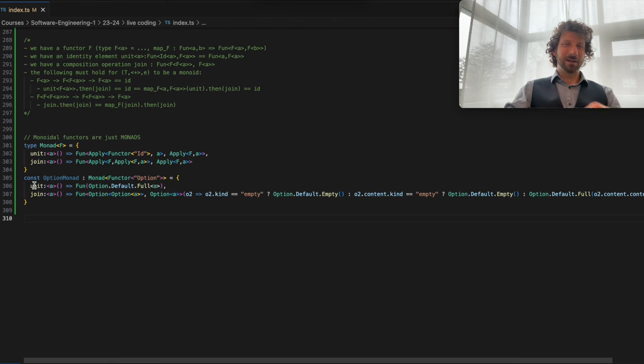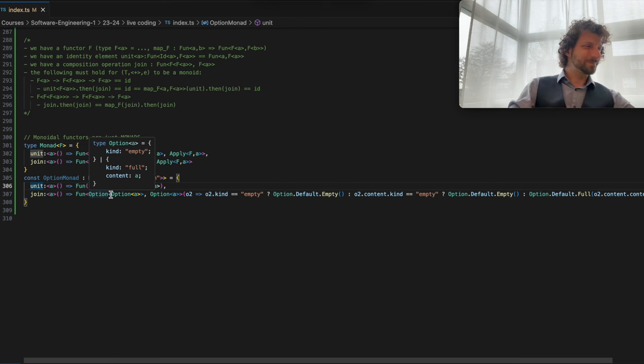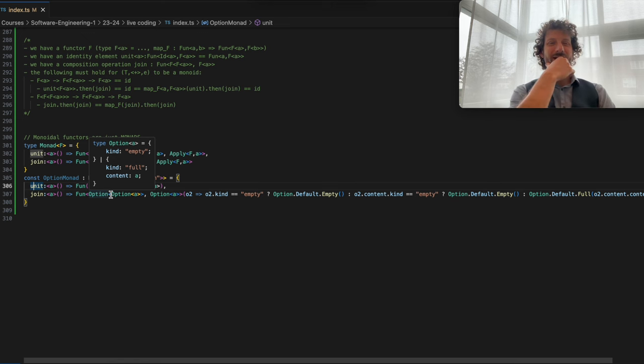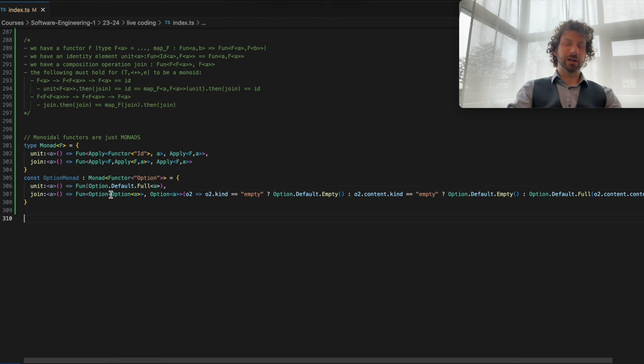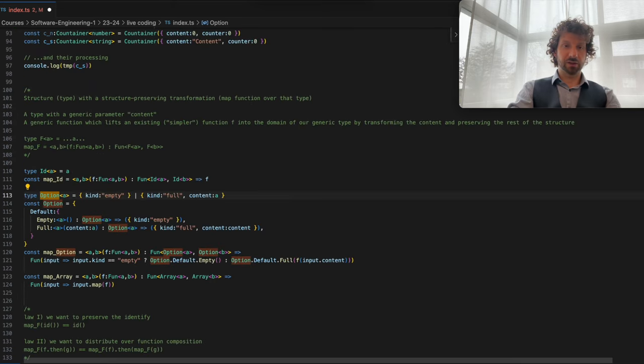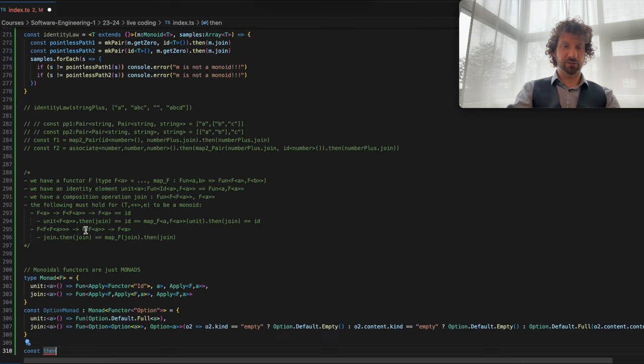Now, one very cool thing I want to show you is that when we encounter monads in real life, they tend to have another parameter, an operator. This operator is called bind or then. I'm going to call it then, actually. Now, let me show you how then works for option. Let me check that we didn't add it already. No, we didn't. Okay, very good.